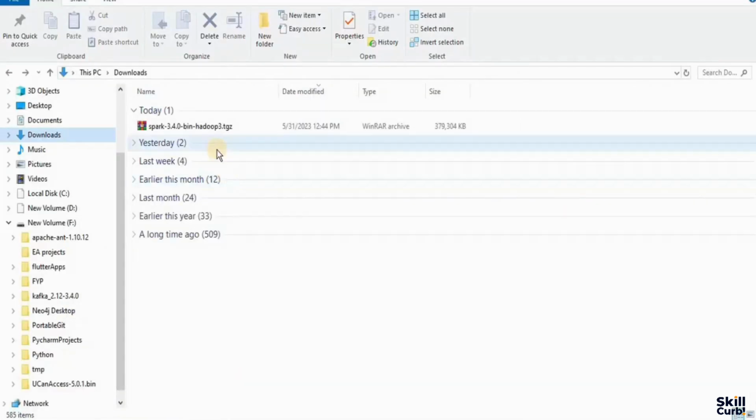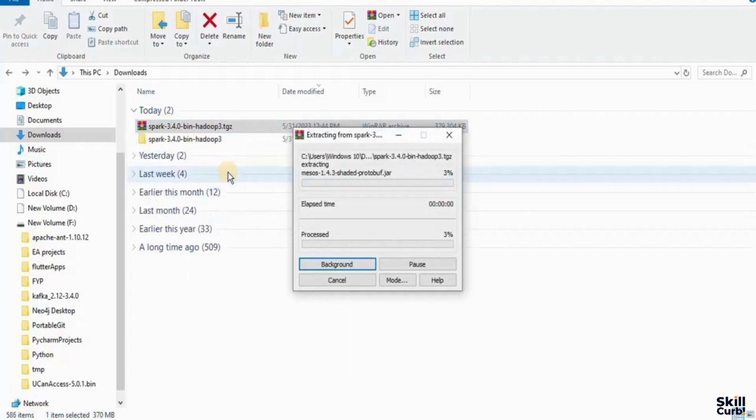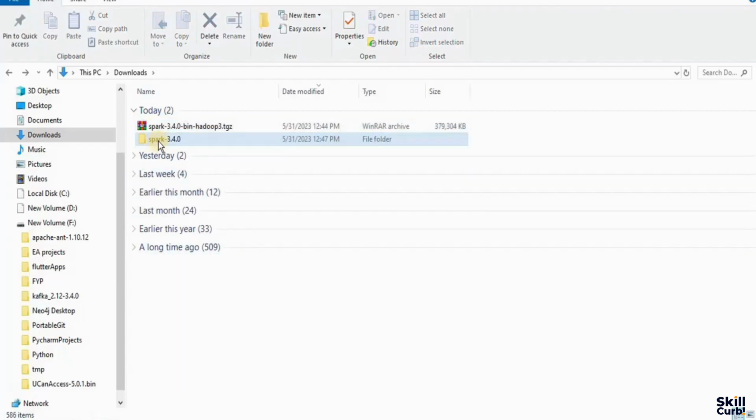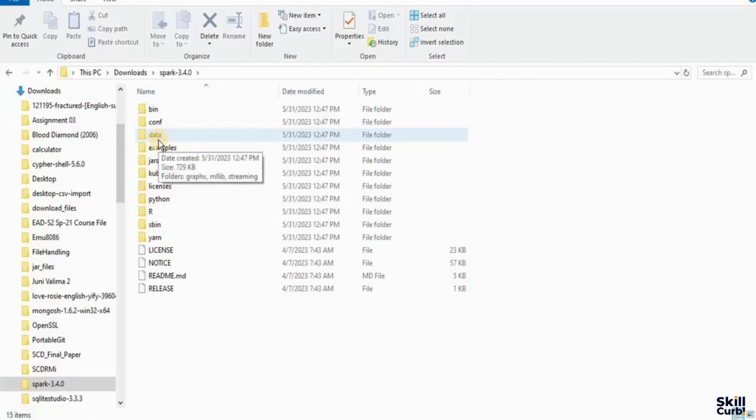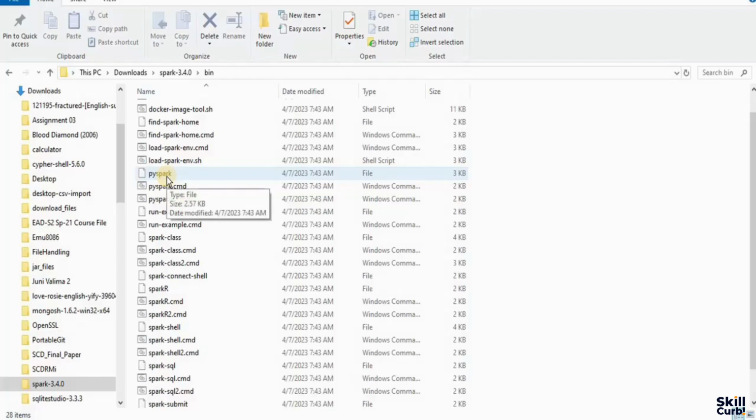Once your Spark is downloaded, right click it and extract the contents here. Okay, so now your Spark has been downloaded. Once you open it, you can see that there are multiple folders inside the Spark folder, but the bin folder is the place where all the command line tools are present. Let's click on it, and here you will see two versions of each command. The first one is a shell script and the other one is a CMD file. I'll be using the CMD one since I am working on the Windows operating system. The shell script can be used on the Linux operating system or Mac OS.